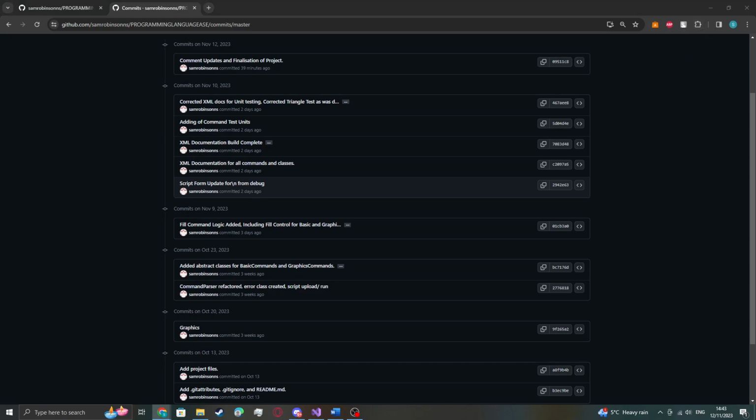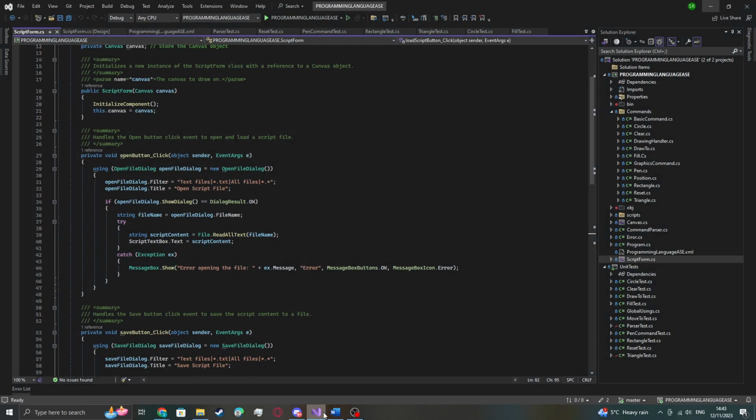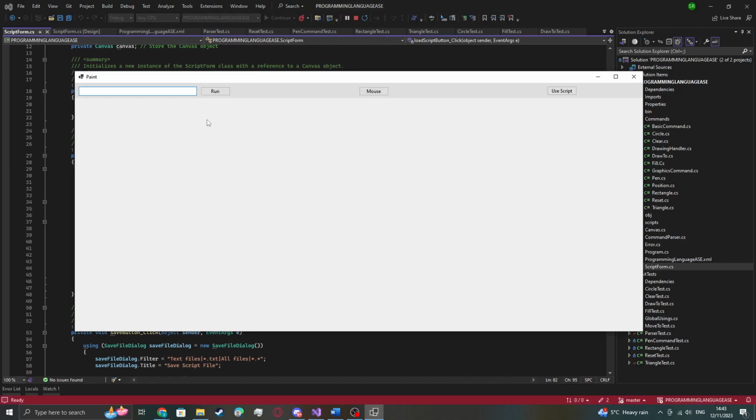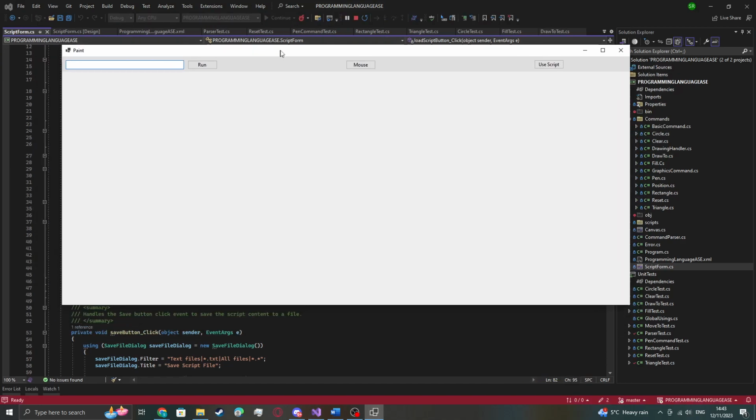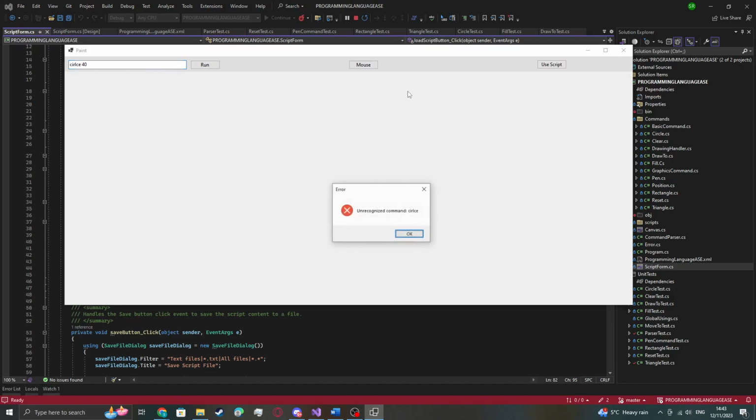So I'm going to start off with displaying the program itself. So here I'm going to start off with running a few commands. So it's circle 40. That was incorrect spelling. So circle 40, we'll draw there, circle 40. So this is essentially my move to command. However, you can do move to as well, but move to here.